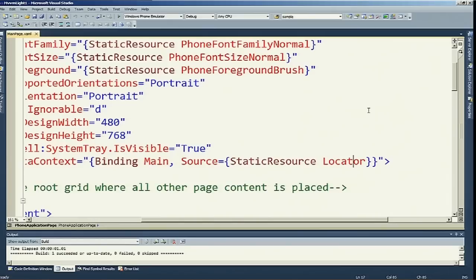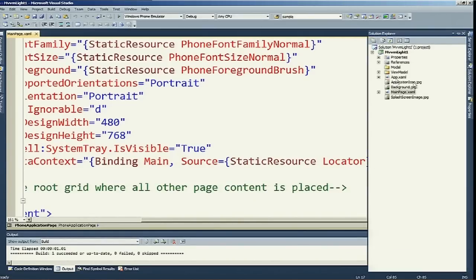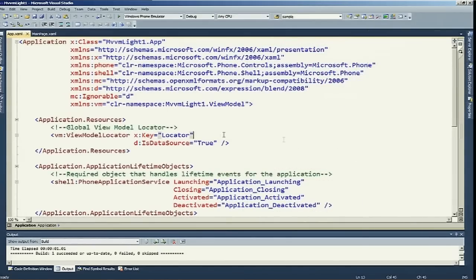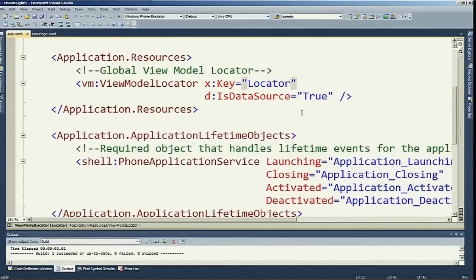So how do I find the locator? Well, for this, the template went ahead and modified my app XAML. And of course, the app XAML holds the application-wide resources. So over here, what I have is a view model locator. Now when I start my application, I have the application global view model locator, and every single view uses that locator from here. With this locator, I find a nice view model for that particular view that I'm working with.